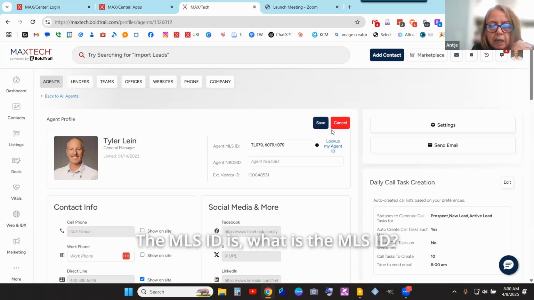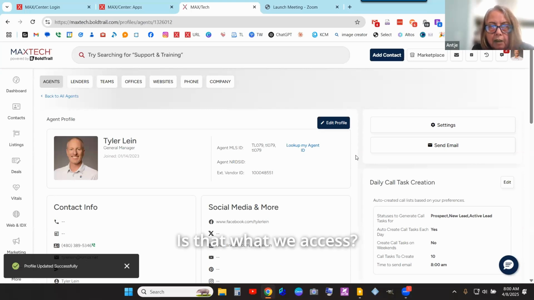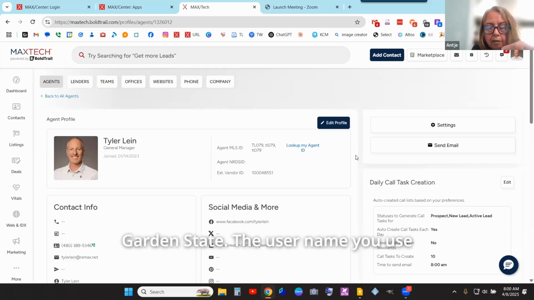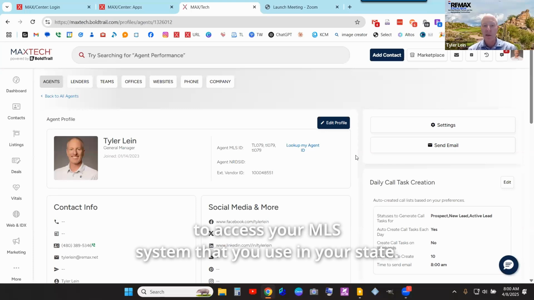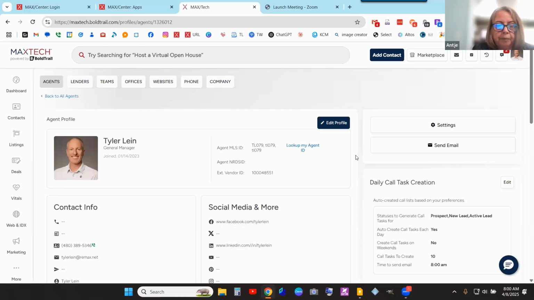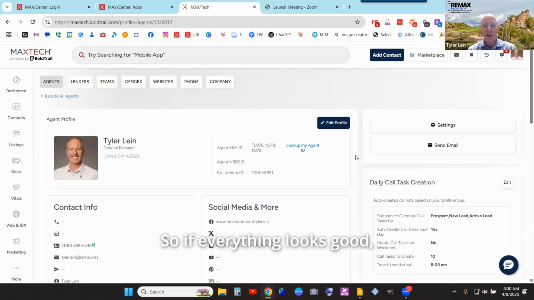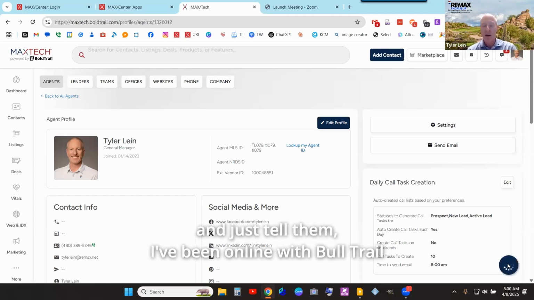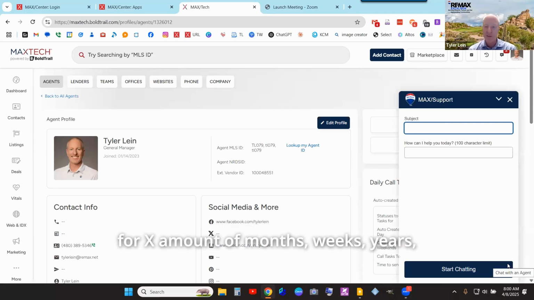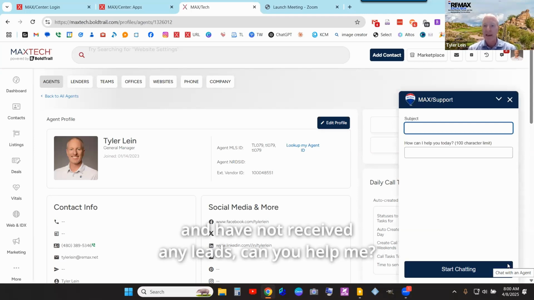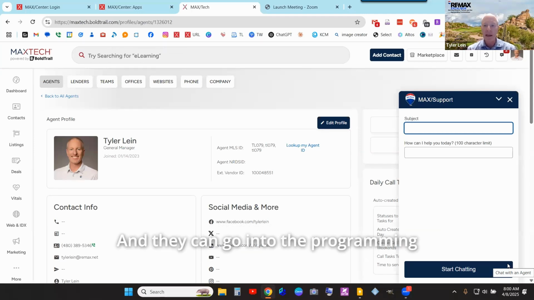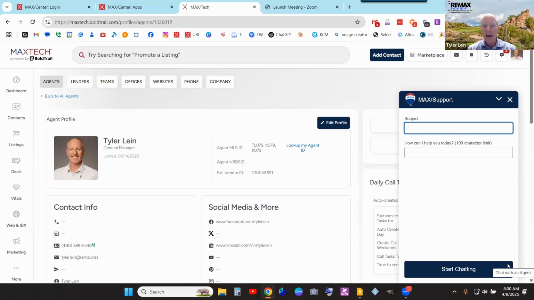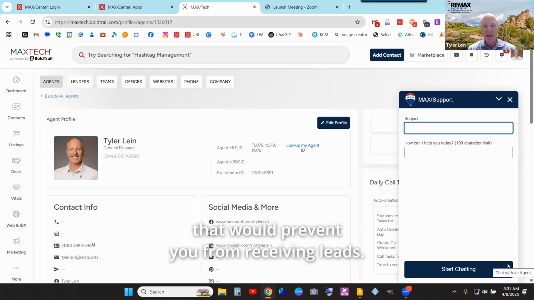The MLS ID is the username you use to access your MLS system in your state. So if everything looks good and no changes need to be made, I would contact the support team using this little blue chat bubble down in the corner and tell them, I've been online with Bold Trail for X amount of months, weeks, years, and have not received any leads. Can you help me? And they can go into the programming and see if there's something that has occurred with your account or within the office that would prevent you from receiving leads.